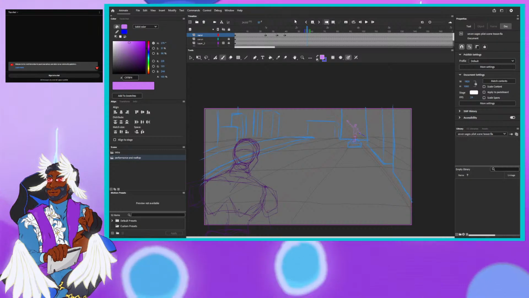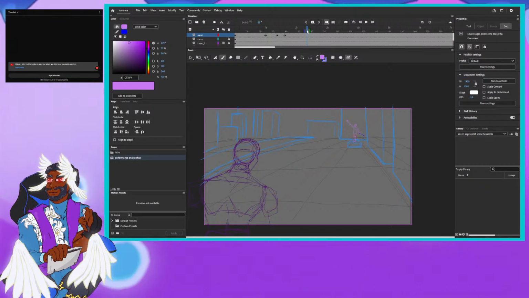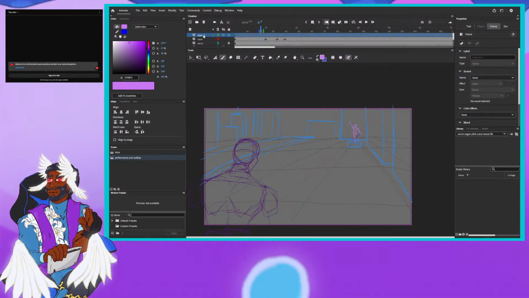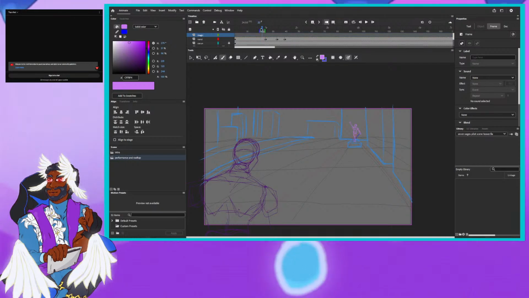And I do want to animate just a little bit of effects so then we can get a rough idea of, at least for this rough frame right here.